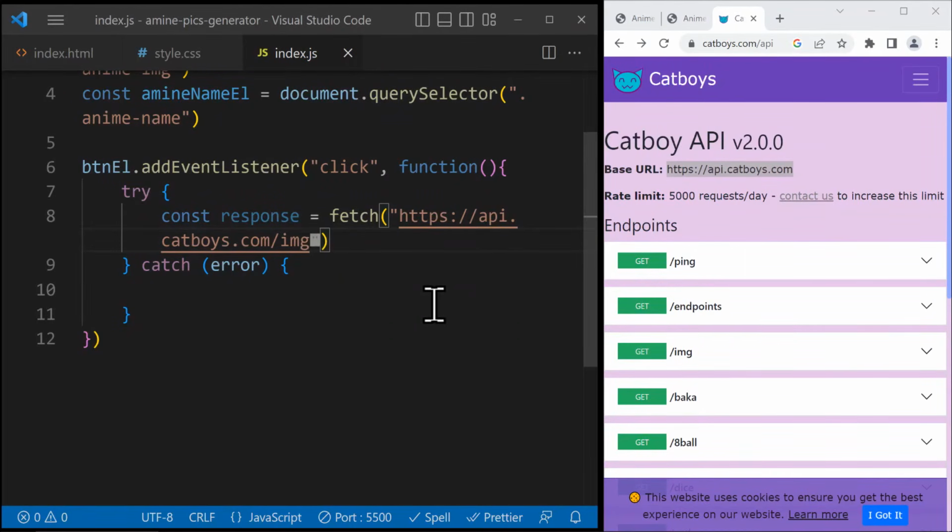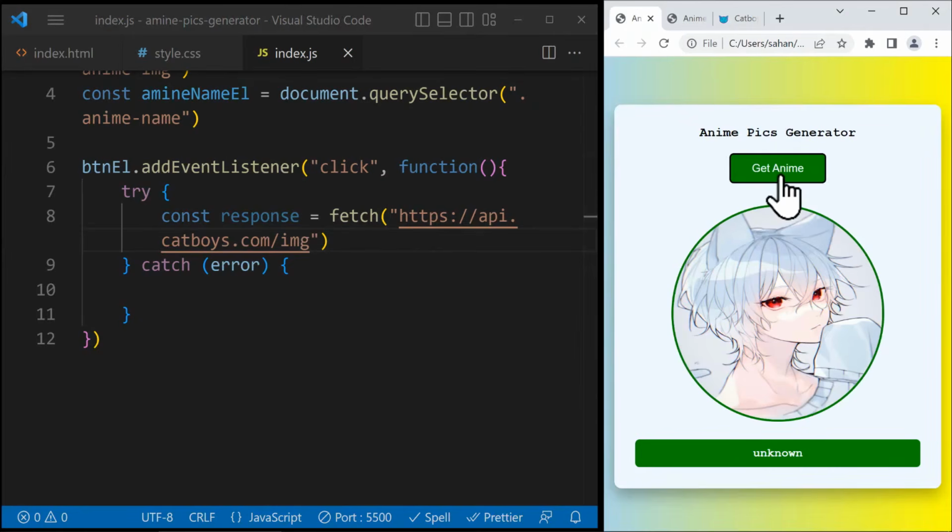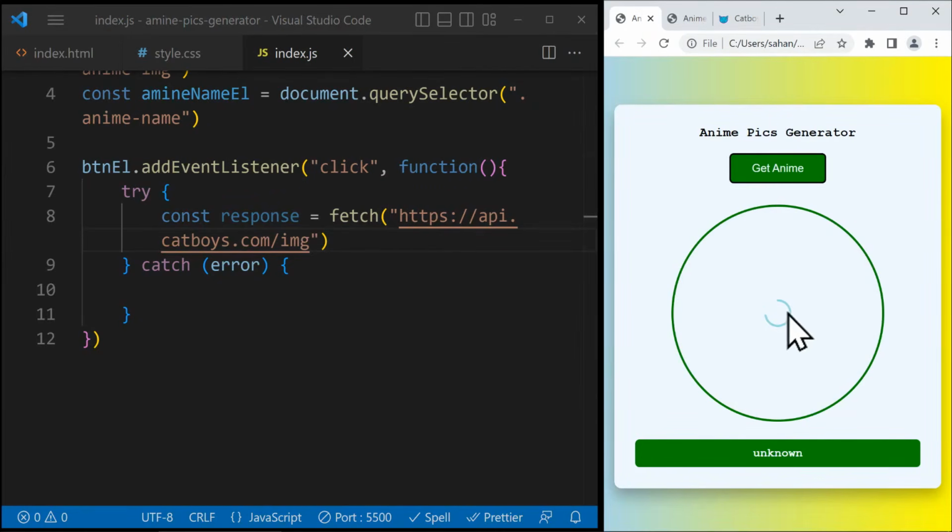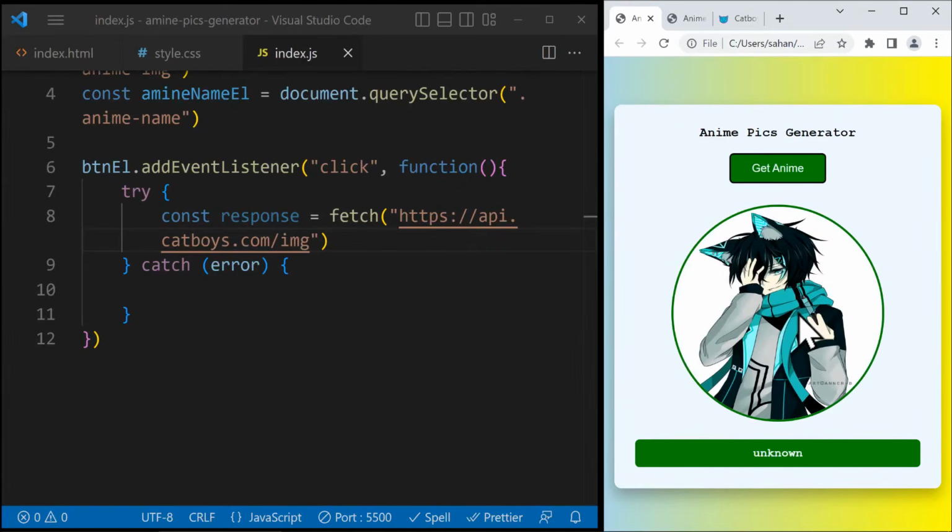We need to transform that response into a JSON format. This conversion allows us to work with the data easily. Let us examine the final version again. When we click the button, we see a loading effect while waiting for the data. We need a way to show the user that we are waiting for the API to send back the data. This is where we can implement a loading indicator.